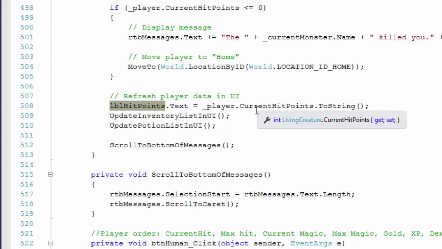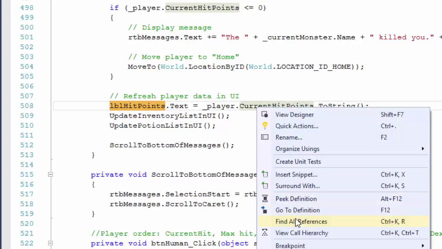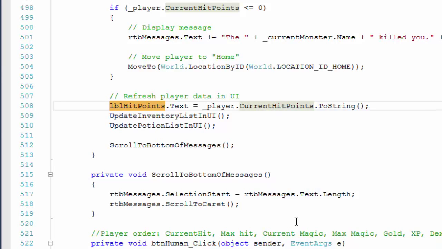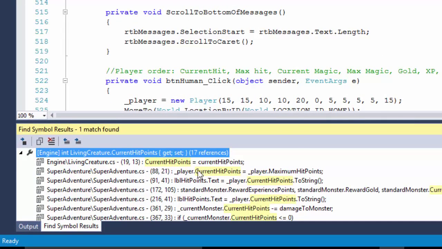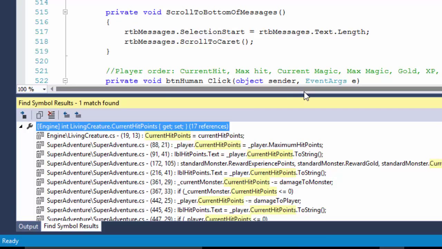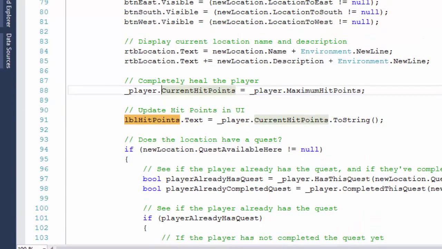If you want to find every place it's used, you can right click on it and scroll down to Find All References. And it will show you down here in the bottom of Visual Studio every place that the player's current hit points is used. We see in the LivingCreature class, which is the base class for the Player class, we're setting the value, and here we see in SuperAdventure on line 88 that we have the player's current hit points equals the player's maximum hit points. If I double click on this, it takes me to that part of the code.